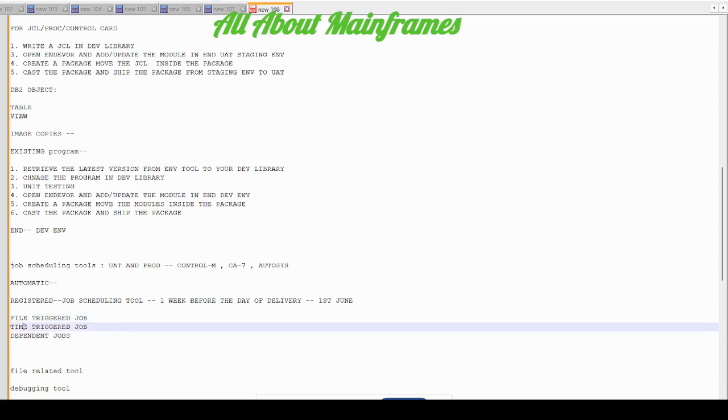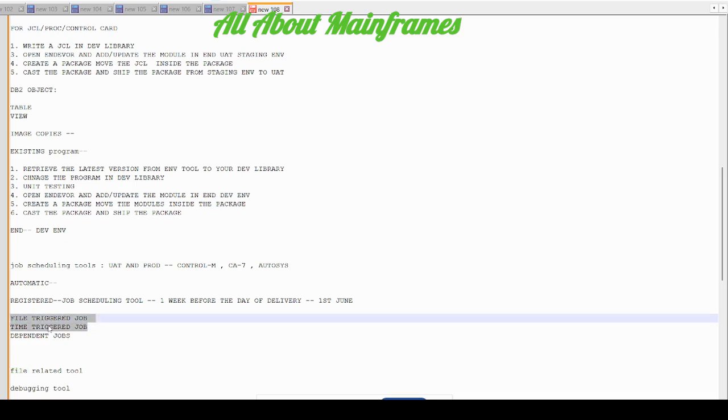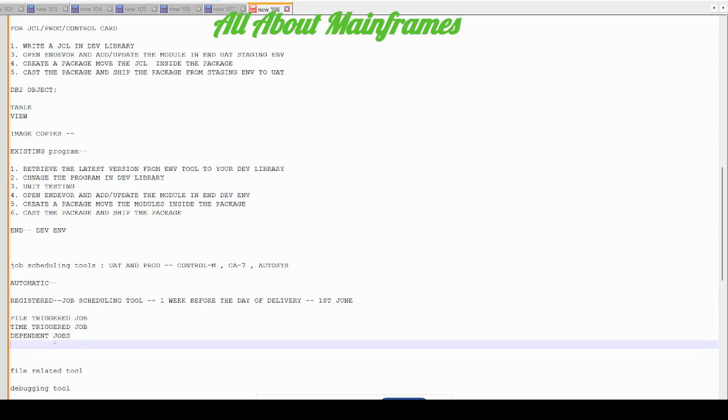Time triggered jobs are, for example, if the client has said that we should receive the file every day at 6 a.m., in the morning. So we have to schedule the jobs at 6 a.m. every morning. Those are time triggered jobs. Those are not dependent on files. But you can mix both of them. You can mix file and time also, so that the file should also come and it should also run at 6 a.m. So what will happen is unless and until it is 6 a.m. or unless and until the file has come, the job will not start. Until the requirements get satisfied, the job won't get triggered.